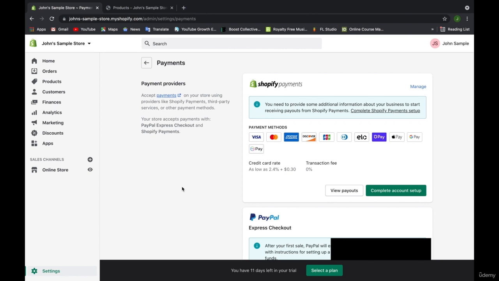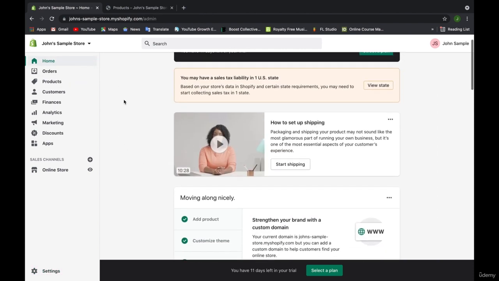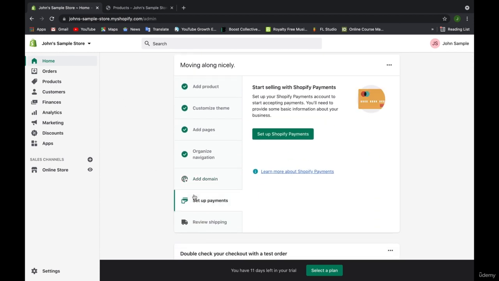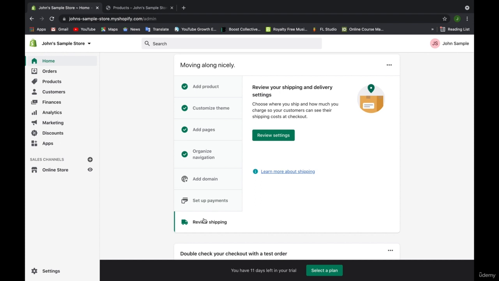All right, great. So now let's move on to the next step of our Shopify setup walkthrough. After add domain and set up payments, we are at the final step, which is review shipping. This is very important, of course, if you're going to be selling physical goods and physical products.